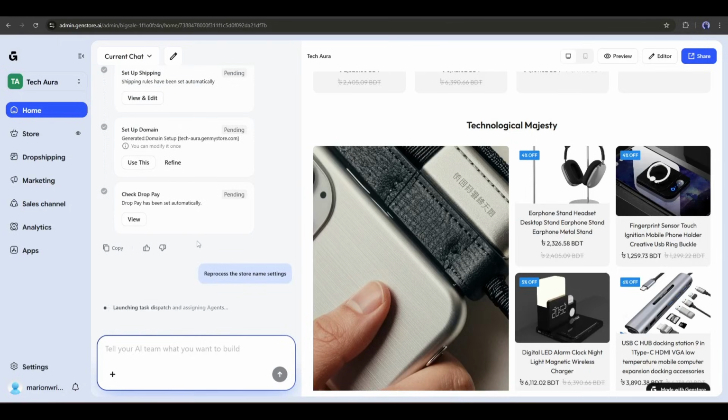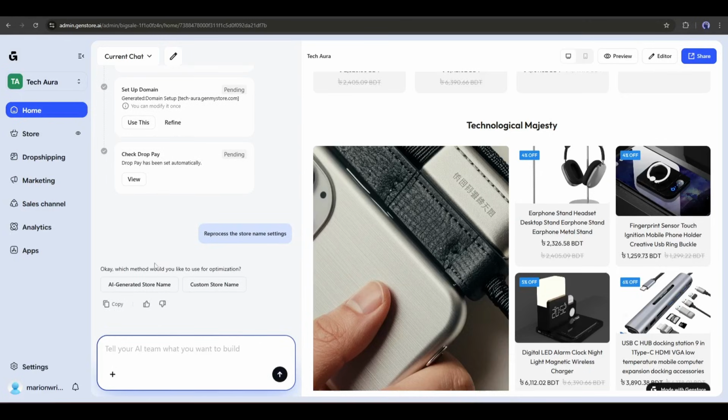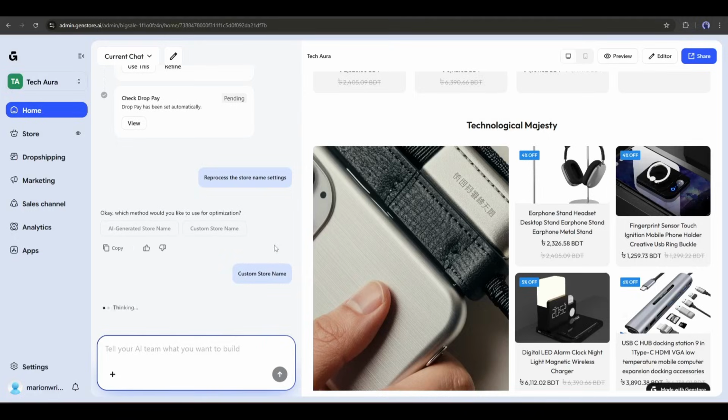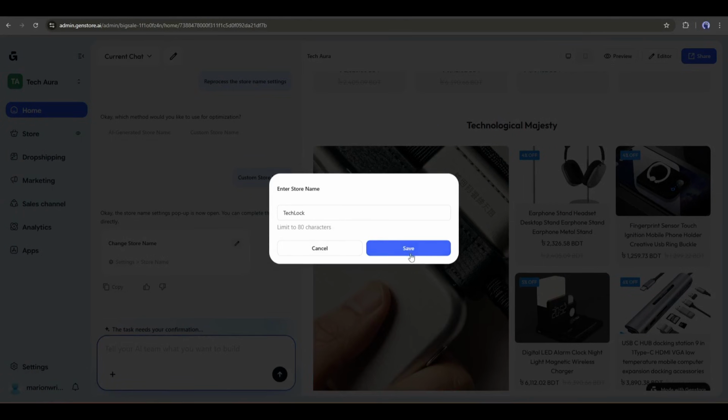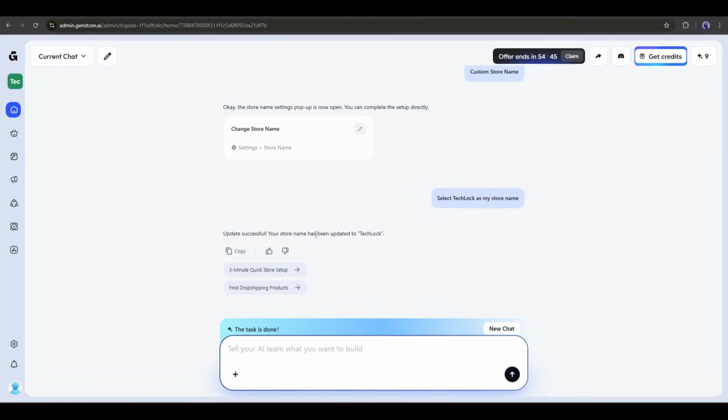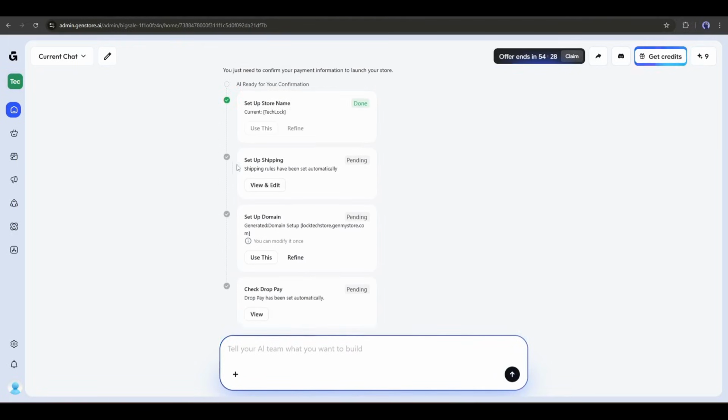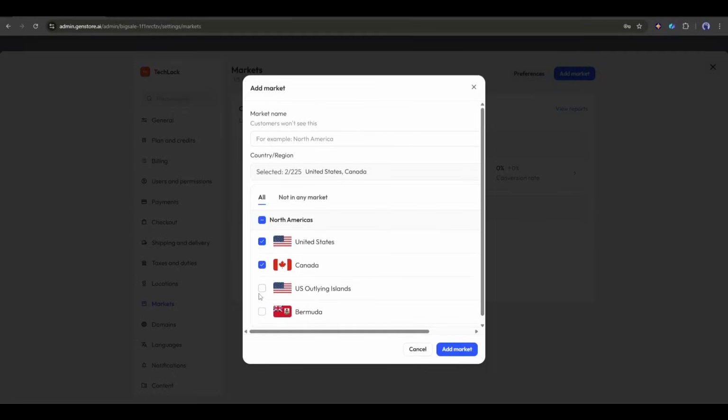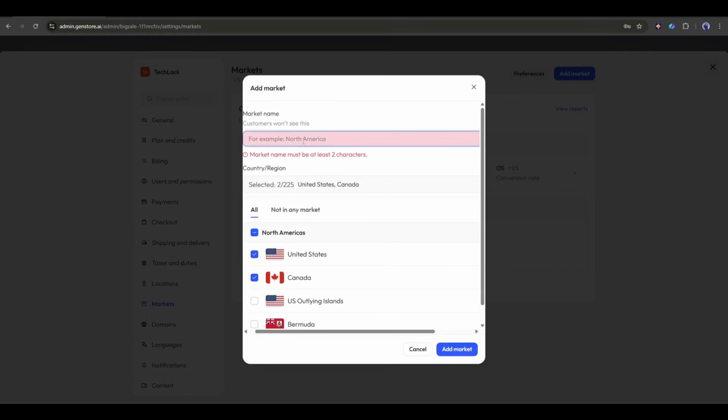If you click on the Refine button, you will find 2 options: AI-generated store name and custom store name. I will go with a custom name. Now we have to enter the name. Once the name is set, continue to the next step, setting up the shipping area. Here, you can set a specific shipping country or area.